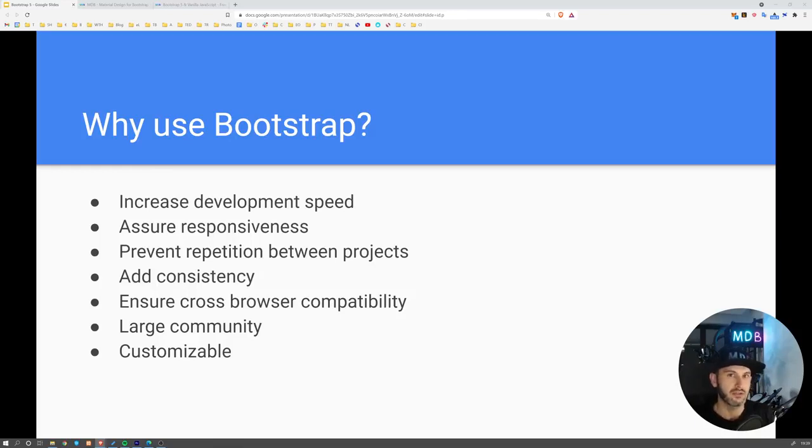So if you have any issue with it, or if you don't know how to do something, simply search for it, Google it, or just ask a question in one of the Facebook groups or on Stack Overflow, and you're gonna get an answer very, very quickly. And finally, you can customize it to your needs.